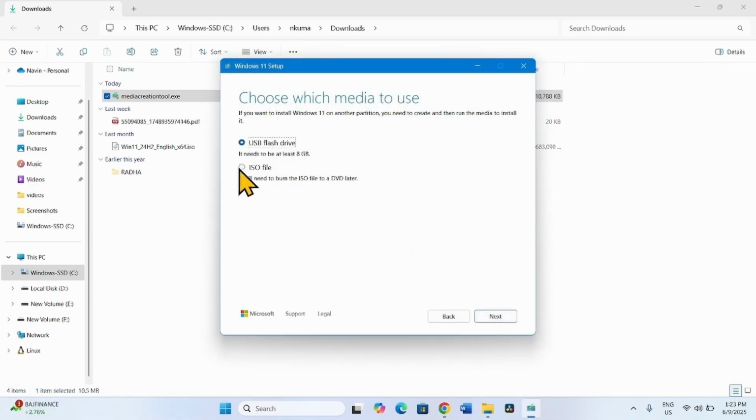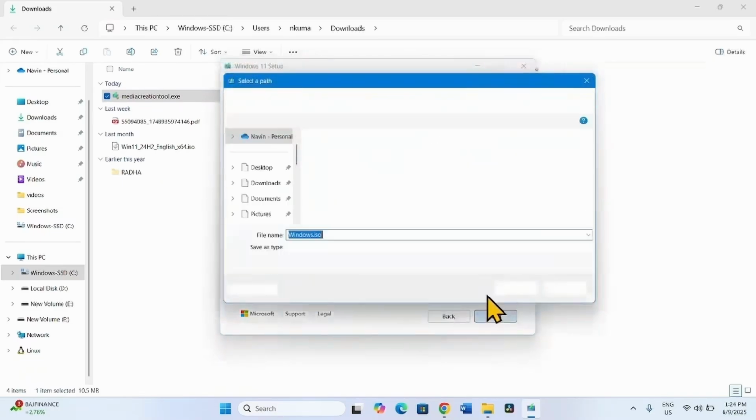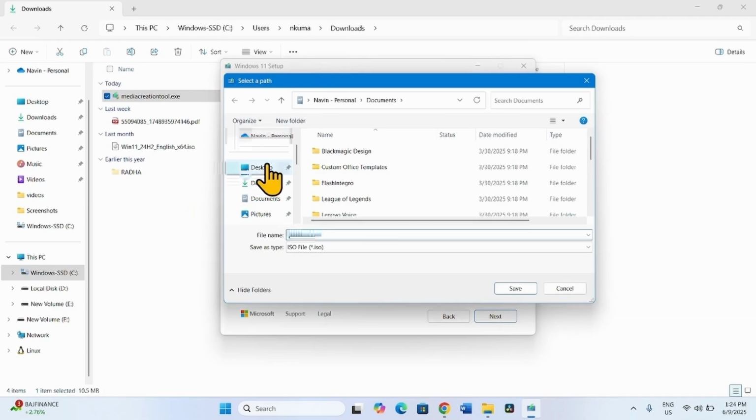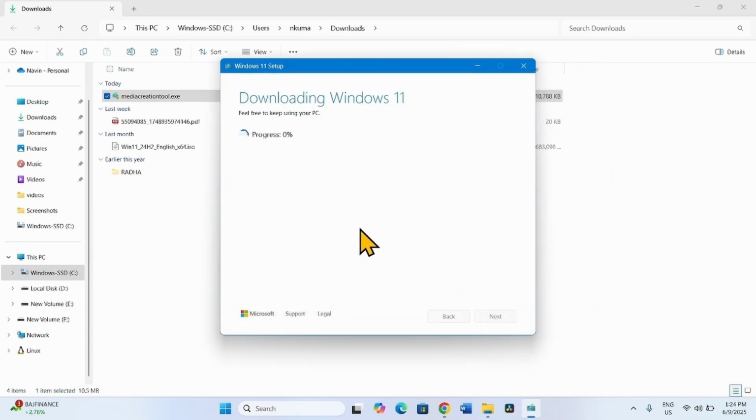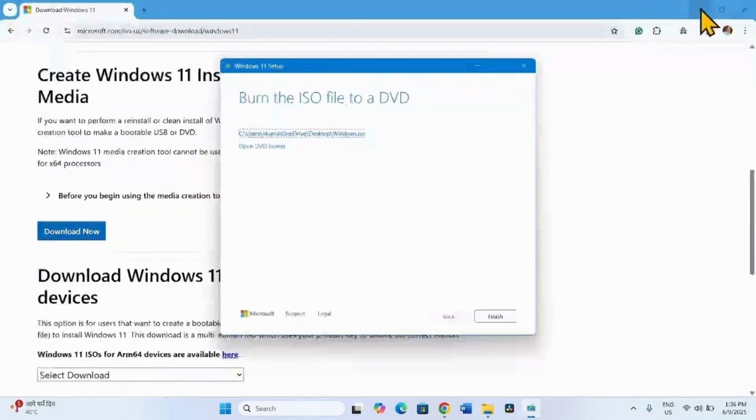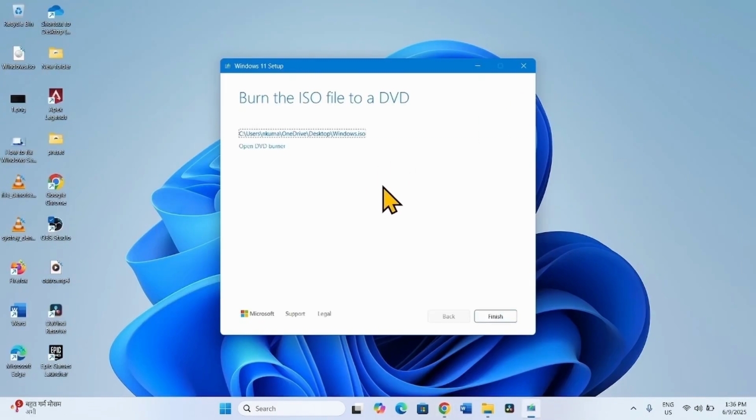Select ISO file and click on next. Select a location and click on save. Click on finish.